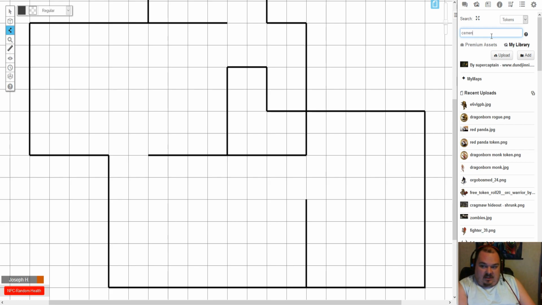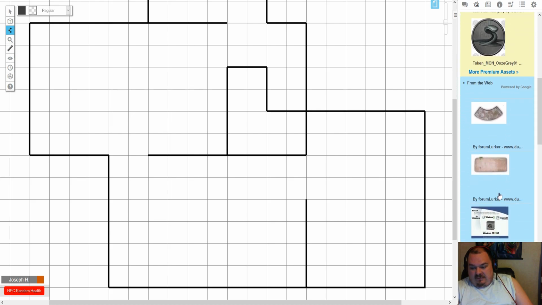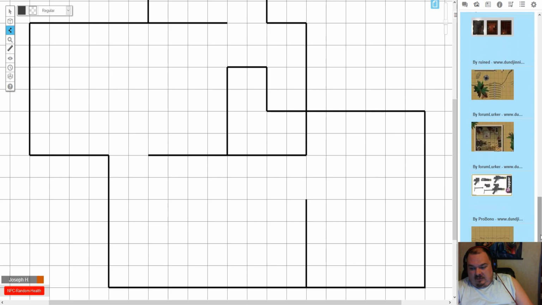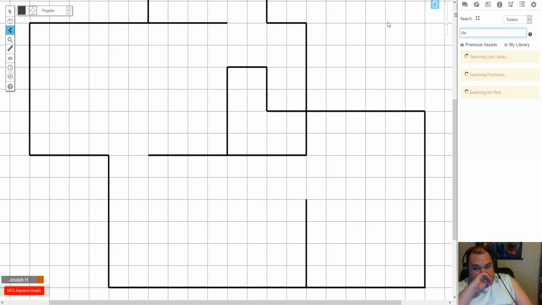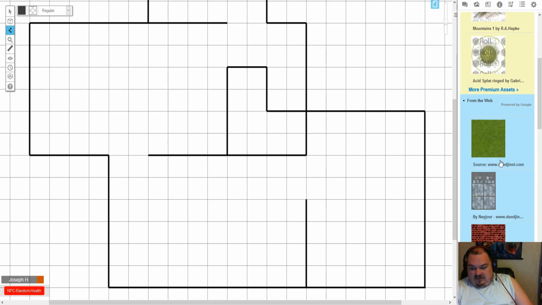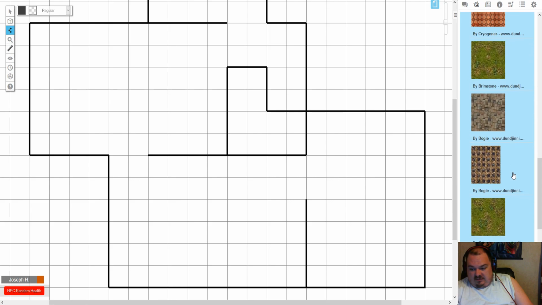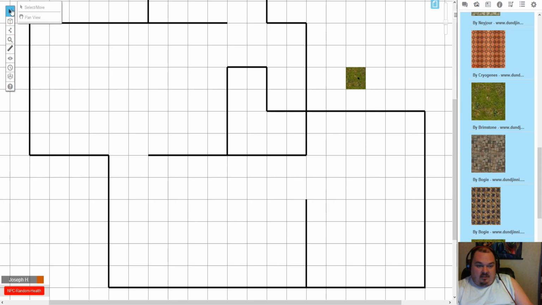Let's see if we have cement tiles. We do. Okay. But they're in the premium assets. What do we have in the freebies? Nothing. So we're going to just look for tile. We have all different kinds of stuff. So I kind of want it to be like it's outside. So you know what? I'll just take some dead looking grass so I remember what it is. I go back to my field there.